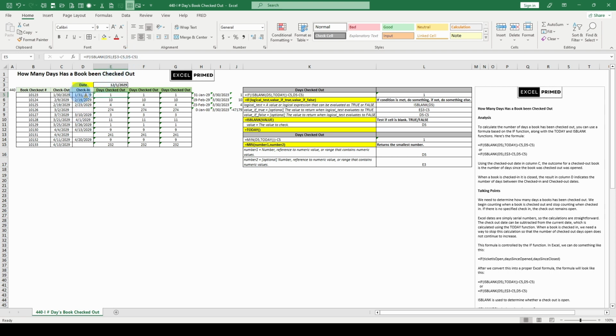Otherwise, D5, 1/31 minus D5. You see what happens if D5 is blank? Think about this. If D5 is blank, E3 minus C5. Why? Date checked in. That means it's been checked in, so we don't have to calculate any further. We're going to default to D5 minus C5. No, I'm sorry, I'm reversing that. That means this book has not been checked in and it's outstanding 274 days. And we go D8 minus C8, only if it's not blank. Got that? I kind of went backwards there.